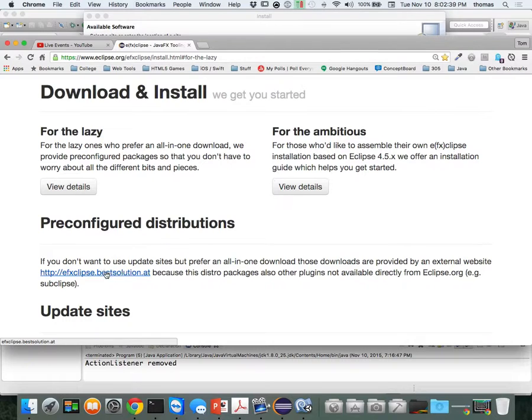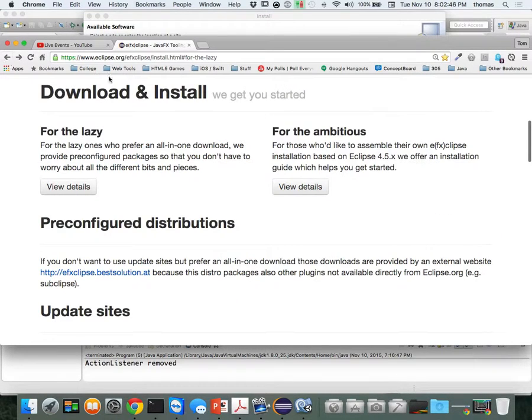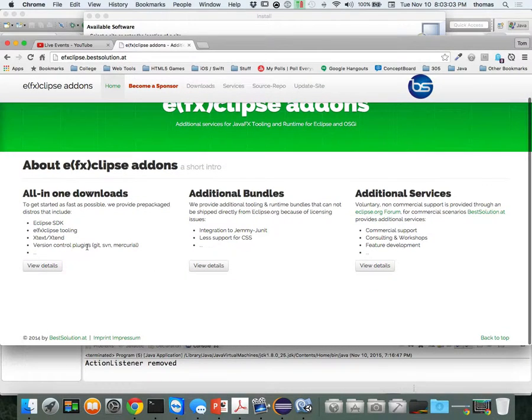And there's a pre-configured one right here. You can see that there's all-in-one downloads you can go to if you go to this site. And the site that I'm on, by the way, is www.eclipse.org/efxclipse/install.html#4-the-lazy. And if you click pre-configured ones like this distribution, you can download a new version of Eclipse that includes EF Eclipse, Xtend, XText, version control plugins like Git and SVN and Mercurial, and all kinds of other stuff that it has built in.